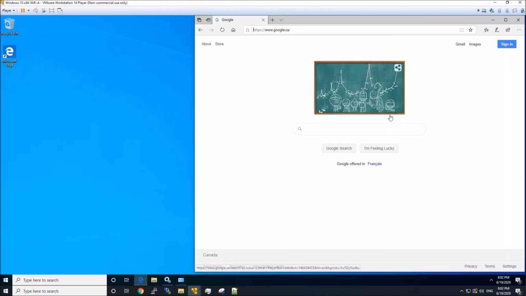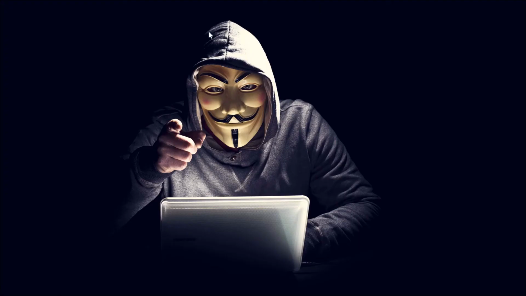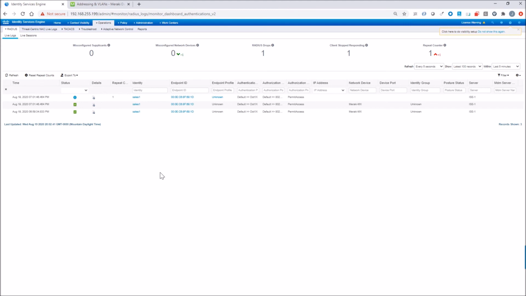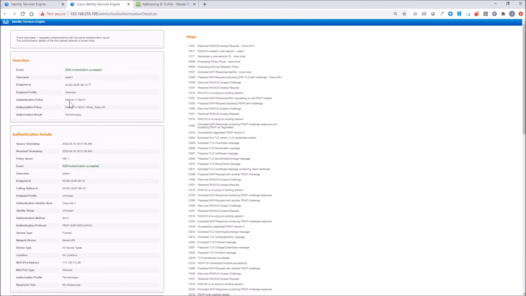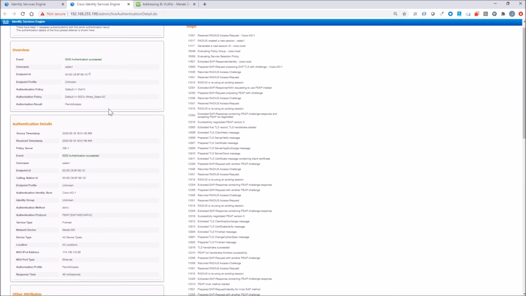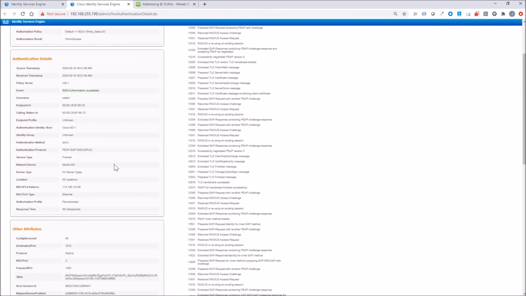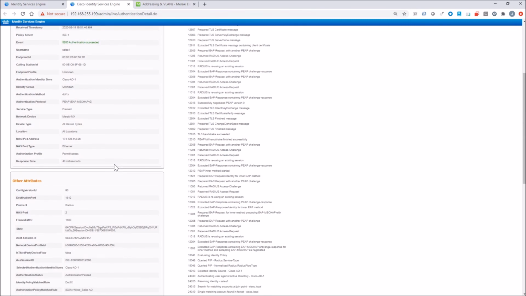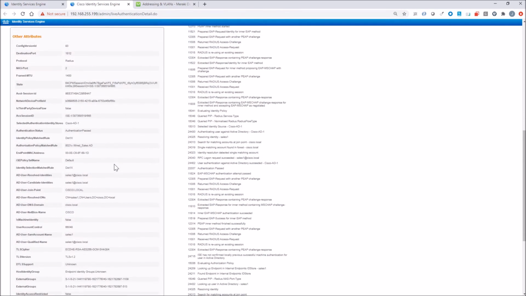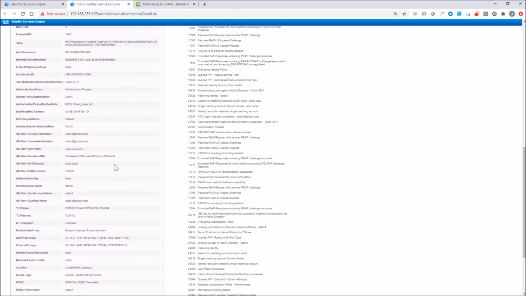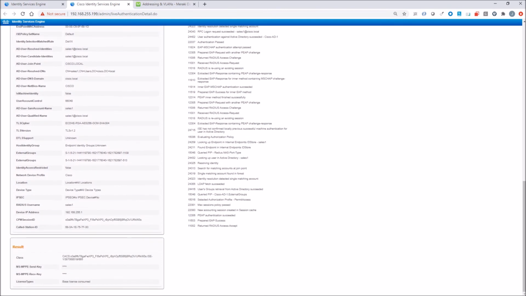And look at that. We've got to Google, so that works. Let's just check the live logs real quick. Wired 802.1x, wired sales, Active Directory. That's the authentication and authorization policy. So everything looks good. And here's all the details, right? Lots of details that are captured and very helpful, especially when troubleshooting.